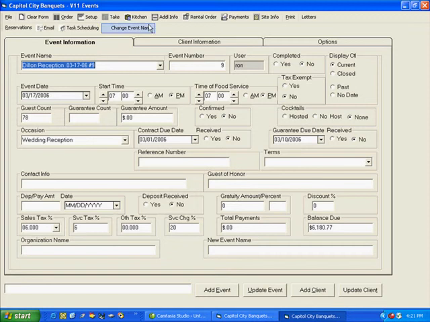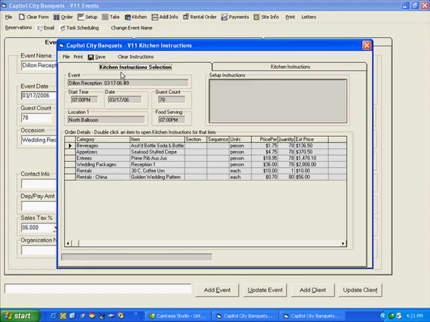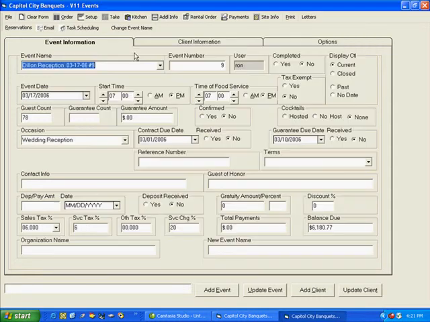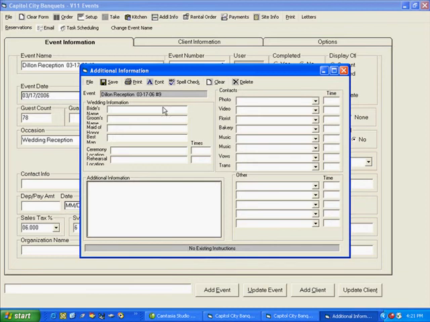There's also an area for kitchen instructions, and here's the basic information about the event. And let's say that you wanted to specify something specific about the appetizer. You double click it, you click on kitchen instructions, and now it brings up the menu description for the appetizer. And then if you wanted to indicate, I want to do 4 pounds of shrimp, 3 pounds of crab meat, whatever, for this item.